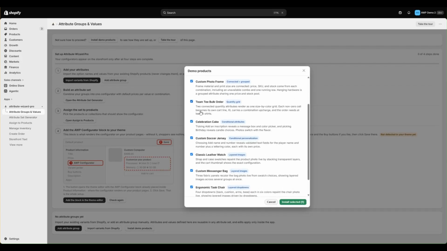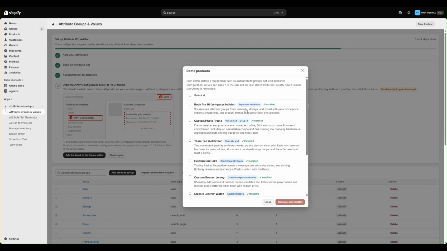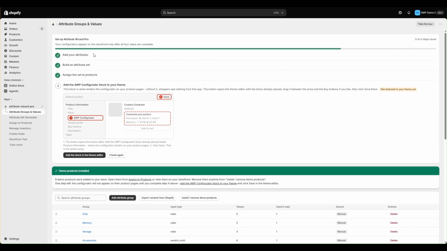You can install any one of the 9 demo products that are available. Each one says what is unique about it. We have separate attributes, connected and grouped, quantity grid, conditional attributes, etc. For this example, we're going to install all of them. Once they're done installing, we can see that they all have green check marks here, and close this. Our setup guide now has attributes that were added. There's an attribute set created, and they are assigned to products. We will go over all of them.